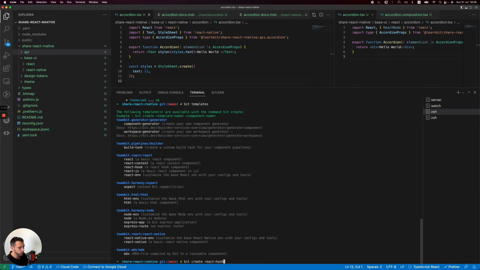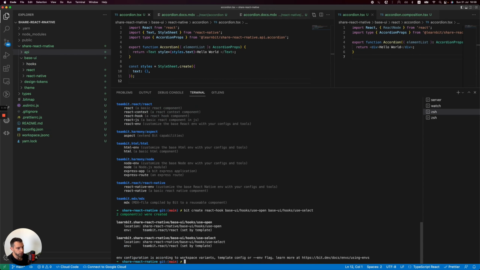Bit create React hook, and we want to create something that is going to be inside base UI / hooks / use open. A basic hook just to know the state of an open-close element, and another basic one for selecting, okay, that is going to be called useSelect.